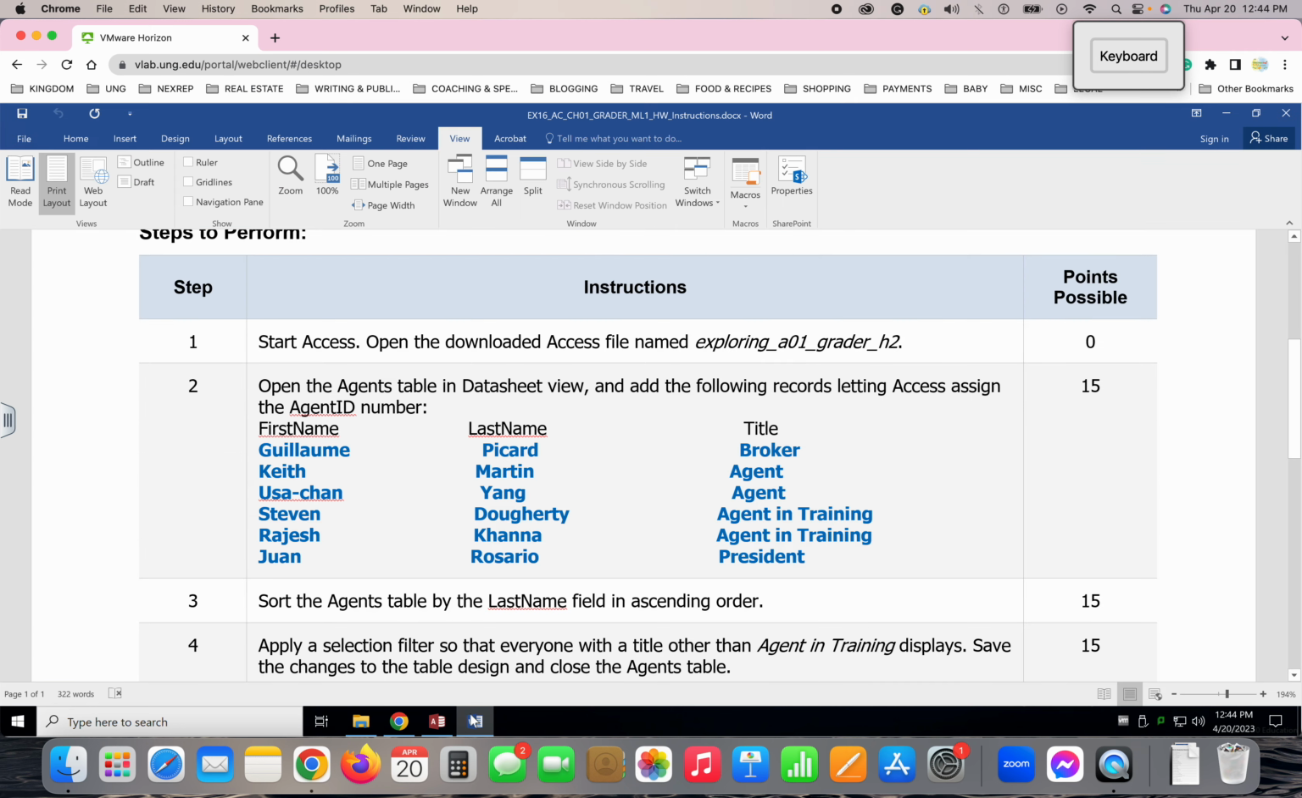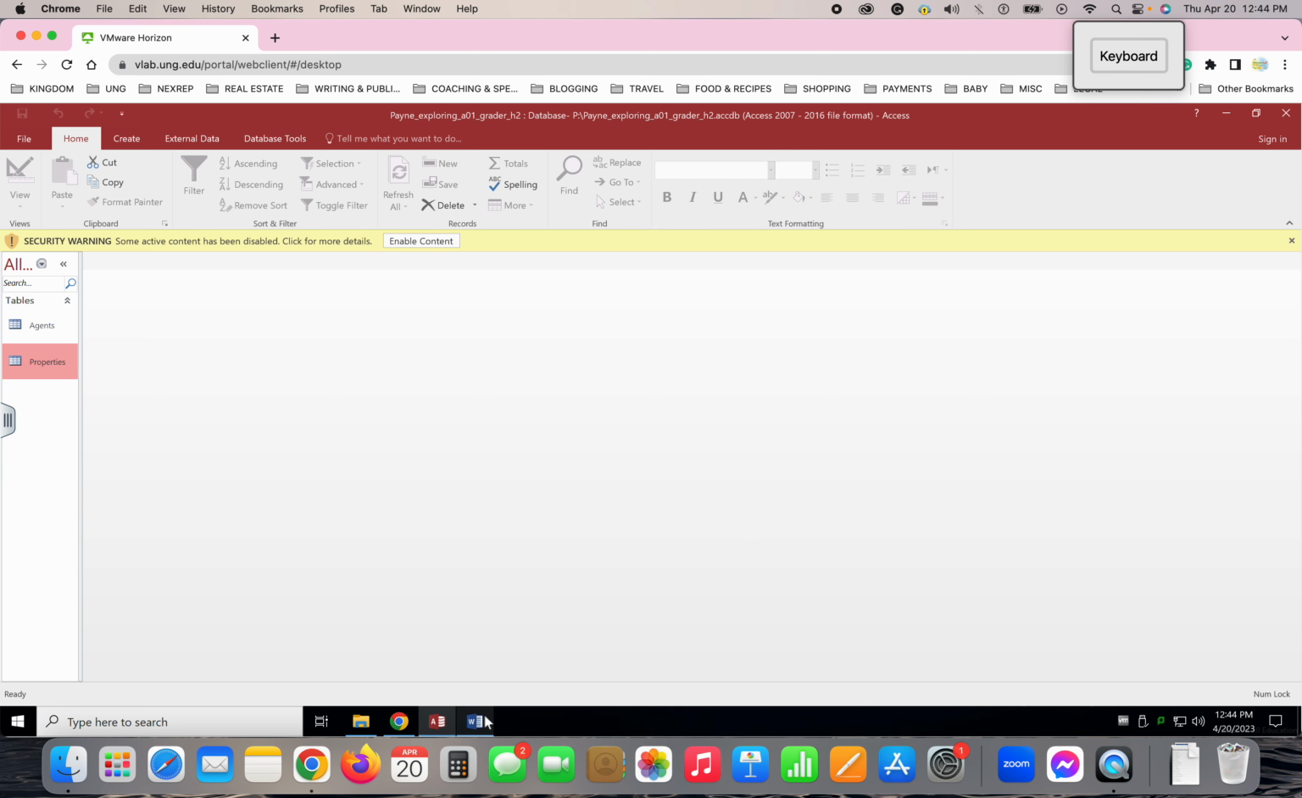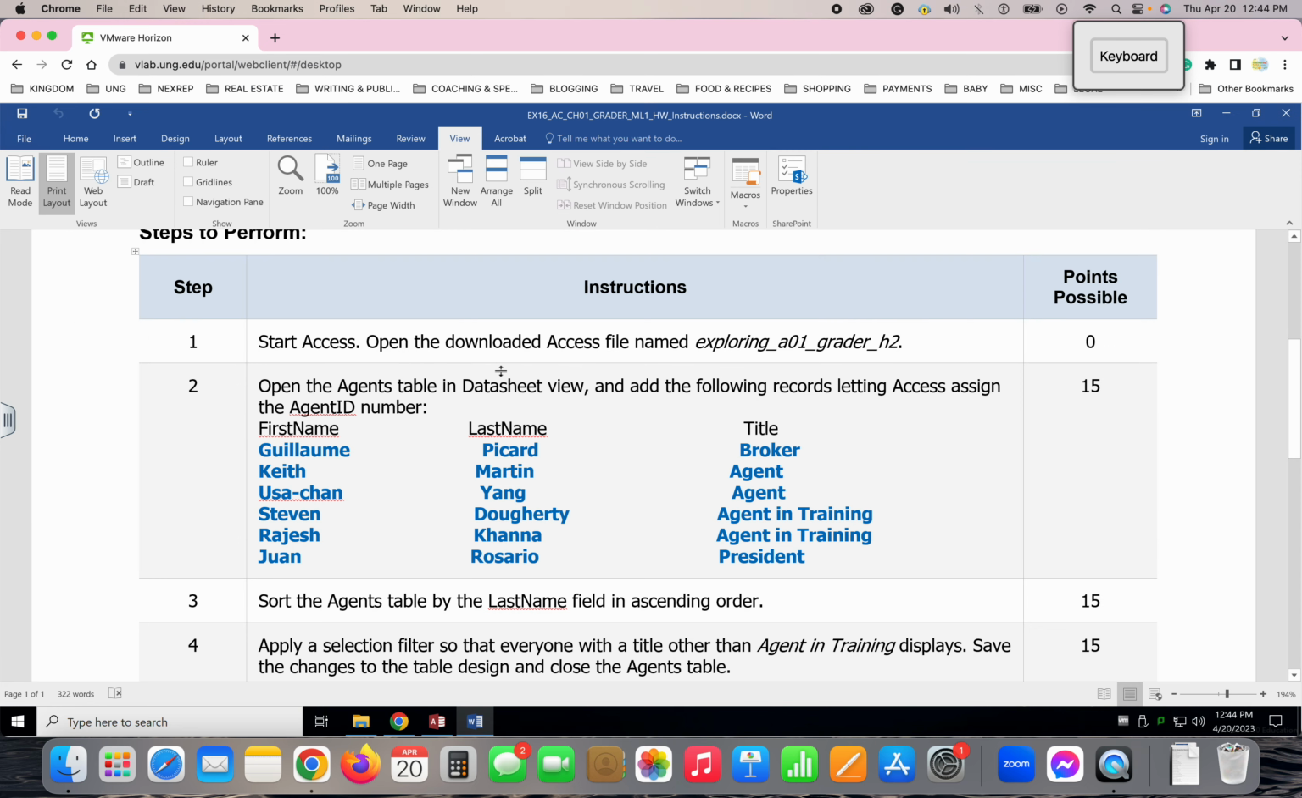Okay. All right, so the first step in the Access Chapter 1 Grader Project after opening it is to open the Agents table in Datasheet view. Okay, I like to take it literally one sentence at a time, or one portion of a sentence at a time.